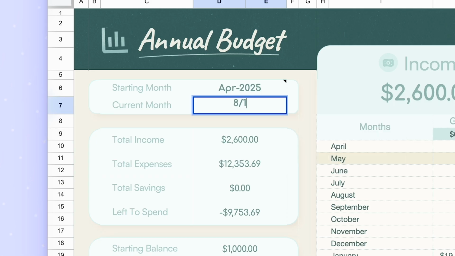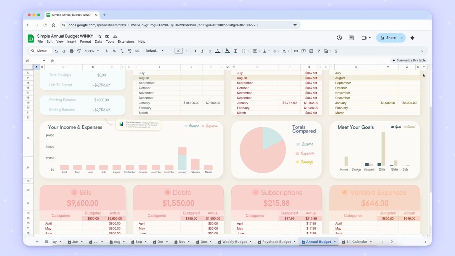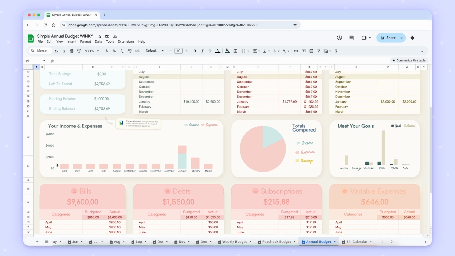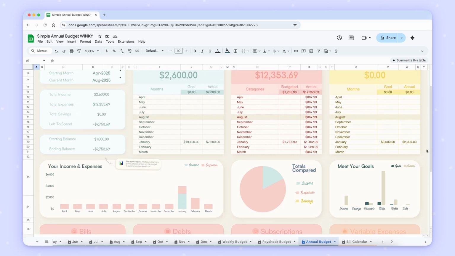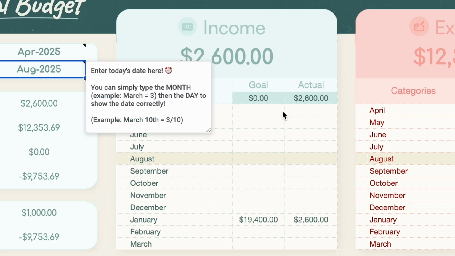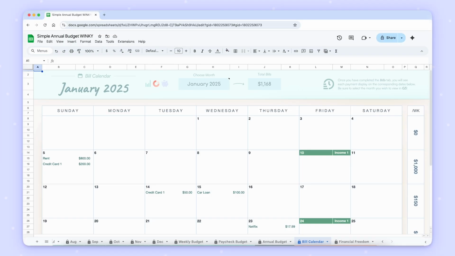Let's say our current month is actually August 2025. You'll notice then that our row updates below to give us an idea of where we are in the year. I don't need to add my starting balance or my ending balance or anything else because all of that information pulls in from our transactions tab that we already completed. As you move down this annual budget, you'll notice that there's some helpful tips as well as some charts that give you a good visual throughout the year of your income, expenses, and savings. Additionally, keep in mind you don't actually need to enter any of your goals because those already have pulled in from our monthly budgets. Now our next tab is our bill calendar.